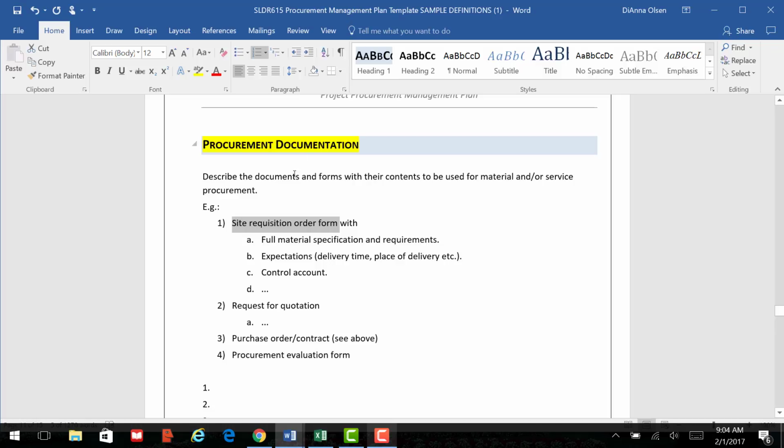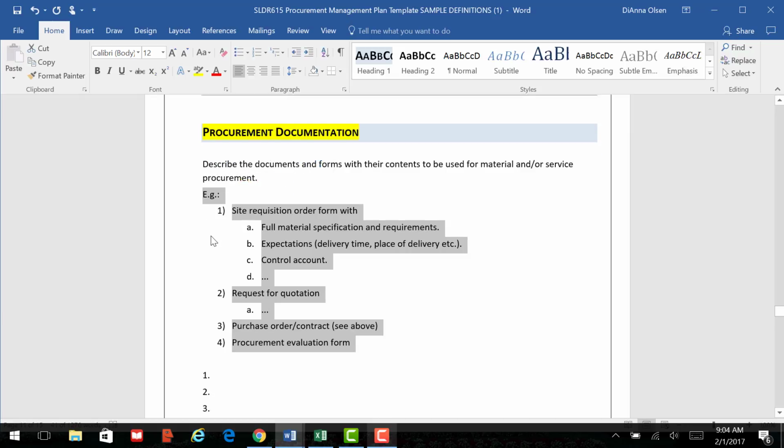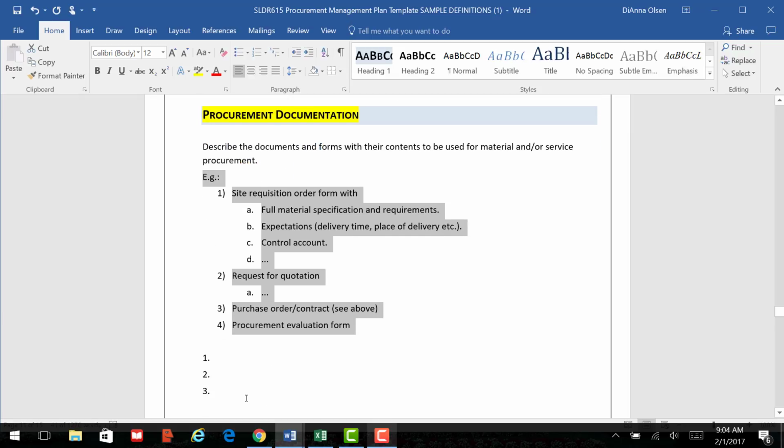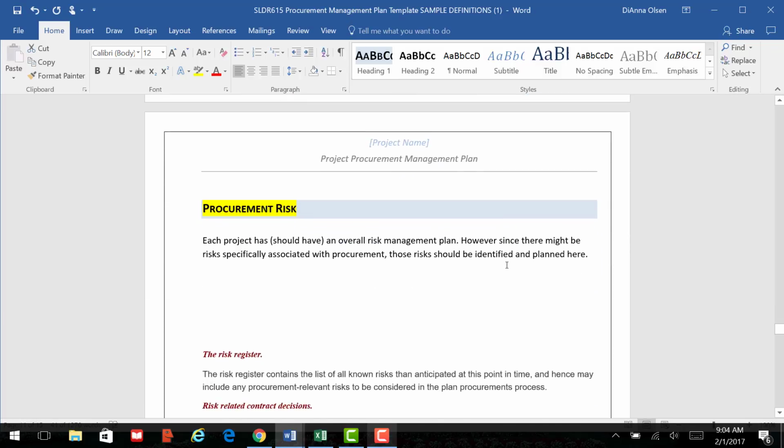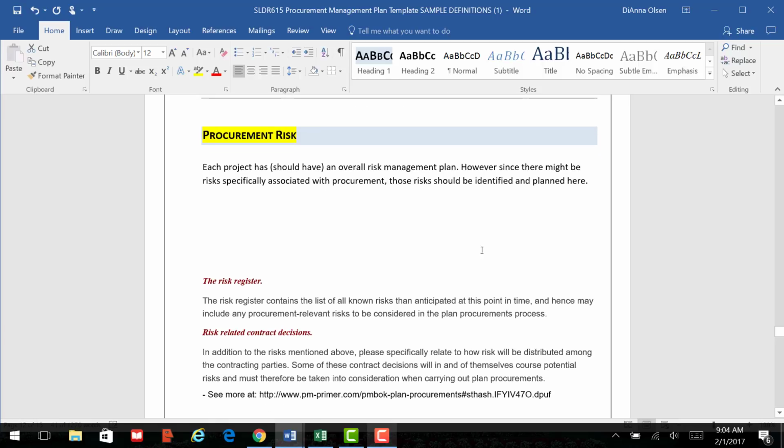So this procurement documentation is going to be different for every single one of you based on your project. So if you need to ignore this section right here or eliminate it and create your own down here, that's fine. You're just describing the documents and forms that you're going to use for material and/or service procurement. And that is going to totally depend on your project.